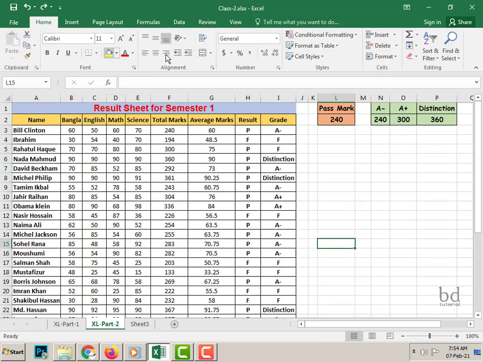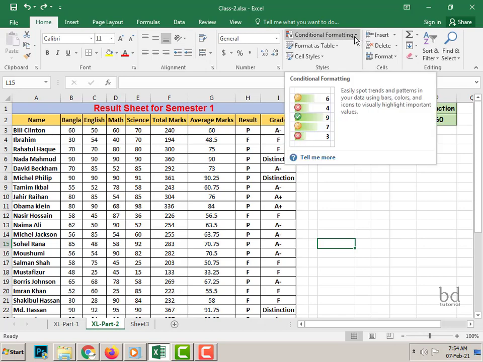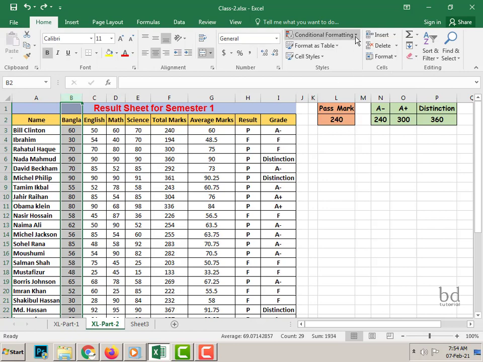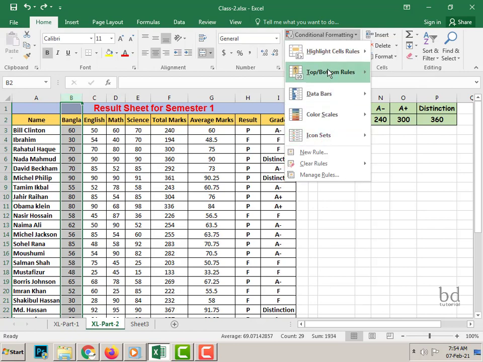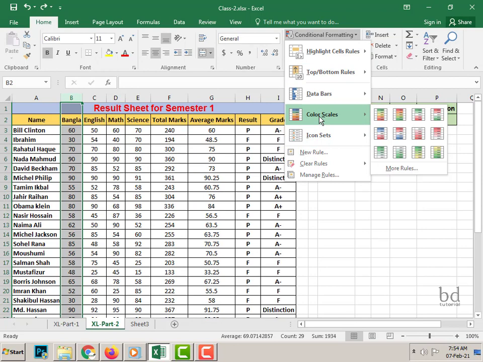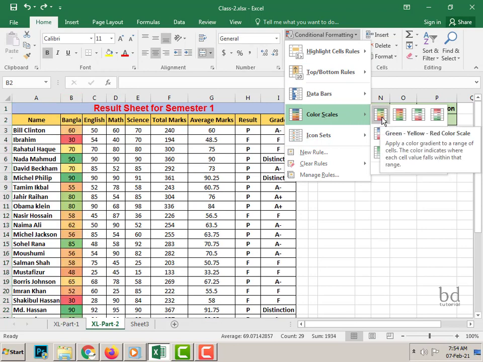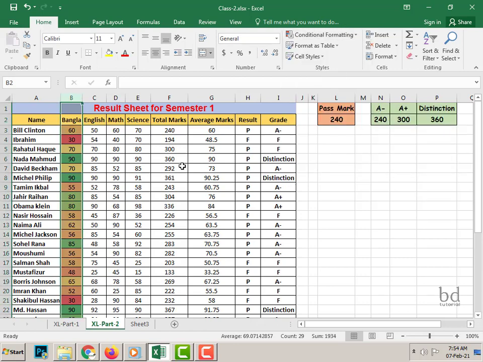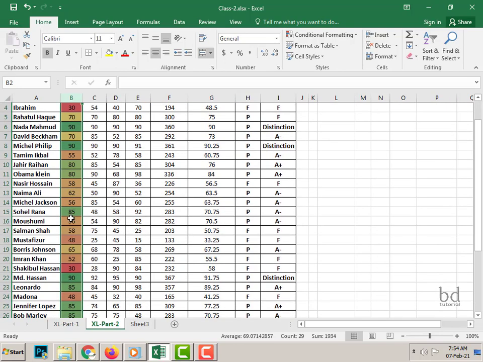Under home tab, we can find conditional formatting here. Okay, if we select any column here and go to conditional formatting, here we have some options. If we come here and hover on this, we can see green, yellow, red color scale, and this one is red, yellow, green color scale. If we select this one, that means our highest marks will get green color cell, and then gradually it comes down, and the lowest marks will get the red color cell.